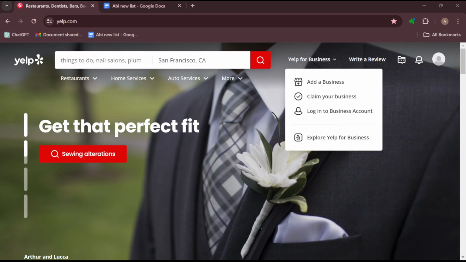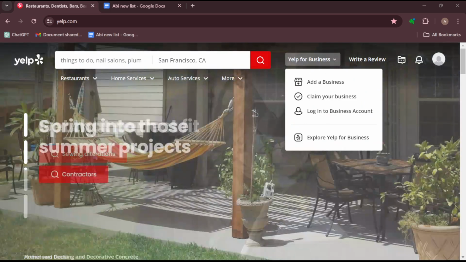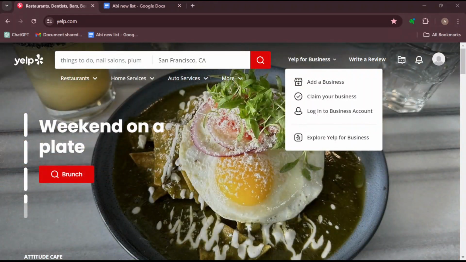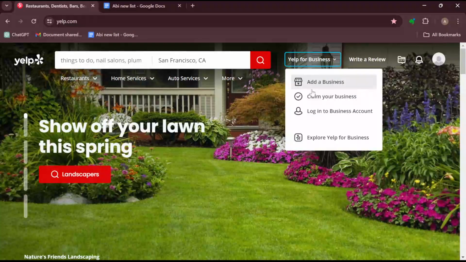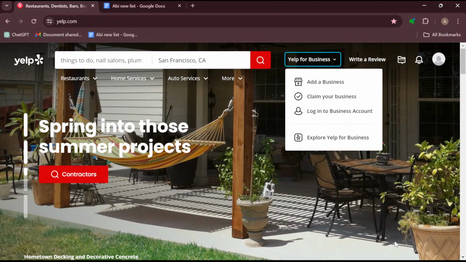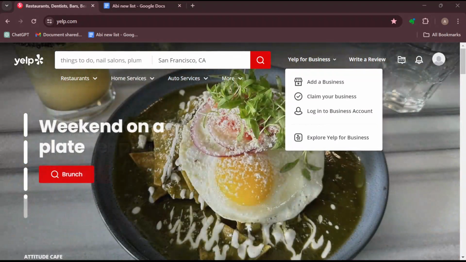The first step is to log in to your business account, your Yelp for business account. And then how do you log in? Once you are logged in on the home page, move to the top part of the screen where you can see the logo, a search box, and Yelp for business. Once you click on this, you can decide to add your business if you've not added your business before. You can decide to claim your business if you have a business initially, and then you can just click on login to business account.